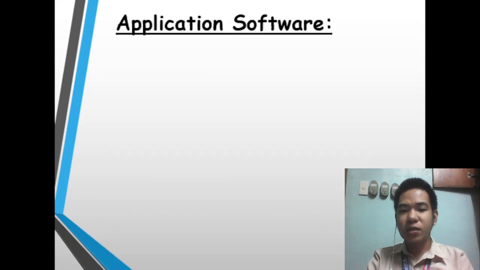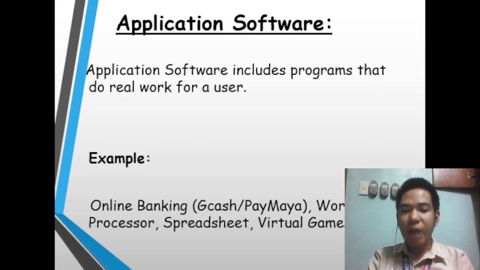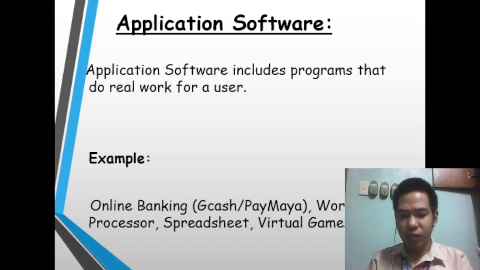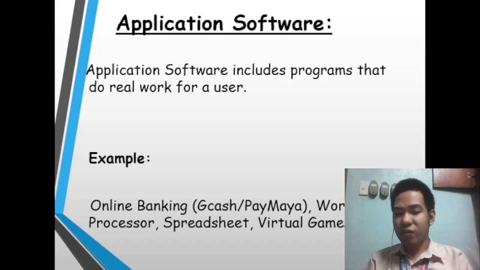Okay, now let's go back and check application software. So application software, these are software that includes programs to do the real work for the users. Now examples of which I've provided here: we have your word processing applications like Microsoft Word, Microsoft Excel, your virtual games, and even online banking, which is being used now, your Gcash, your Paymaya, your Bitcoin, and whatever applications you are using, because it makes our lives easier. Instead of going to the bank for a bank transfer, you can already transfer funds in just one tick of your hand.